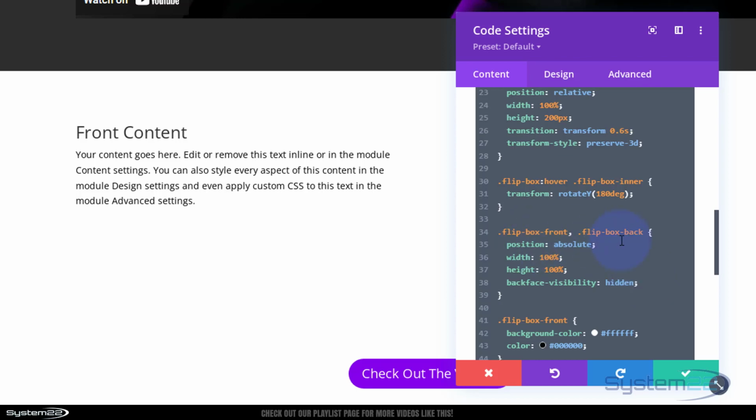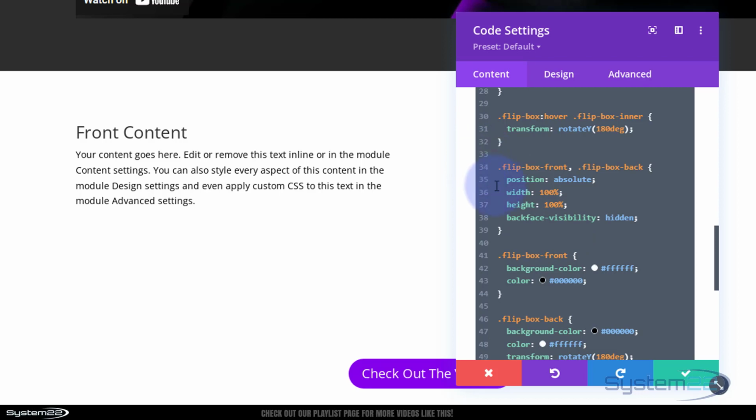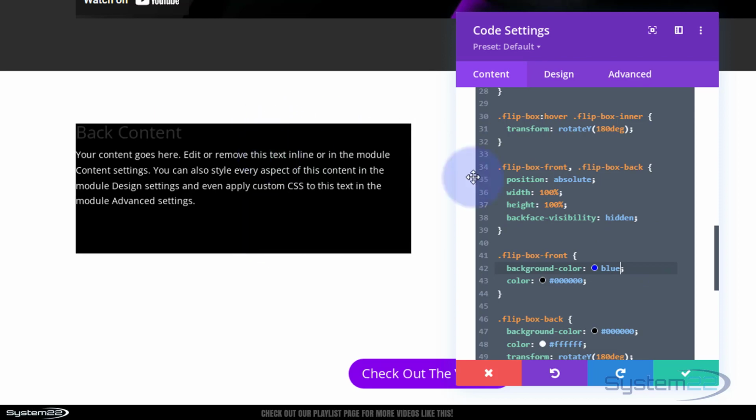We've got flipbox front and flipbox back. Here's a singular flipbox front. There it says background colour, which is white. You can change that to any hex code, or you can put in just blue or whatever colour you want. It'll take hex, RGBA, whatever you want. Let's say blue. Now we've got a nice blue background.